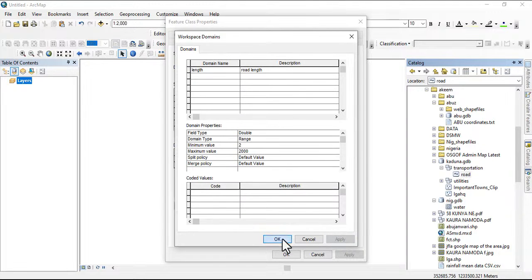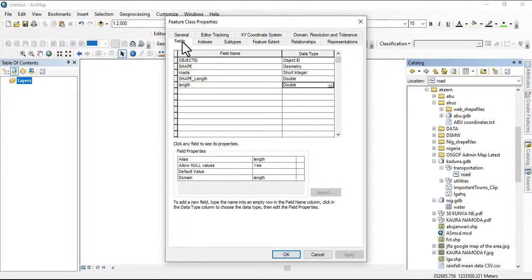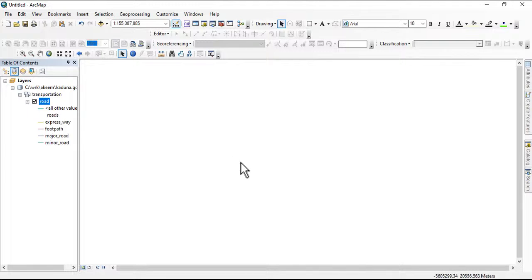Now that we've okayed it, we're going back to the field tab, and then we're going to click here. Once we click on this, it's going to bring out a domain. So if we click on this place, it's going to give us a length which we have in that place. So once we click on it, okay, now we will bring out the road layer.